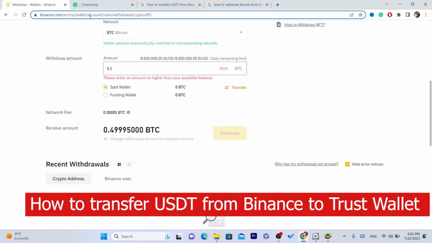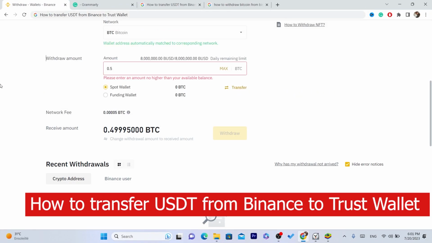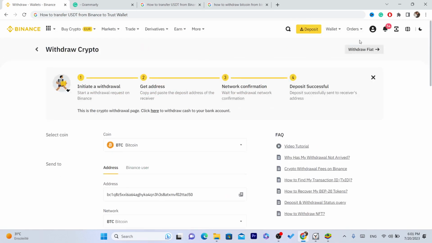What is up, guys? Today I'm going to be showing you how you can transfer USDT from Binance to Trust Wallet. Now this is very easy.